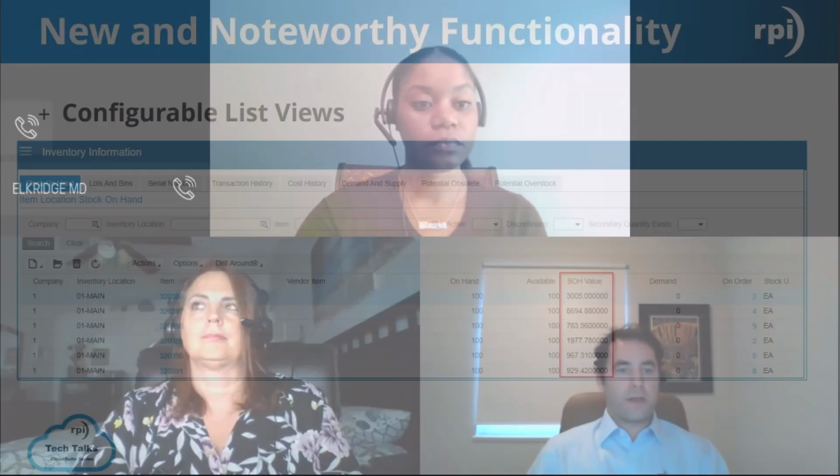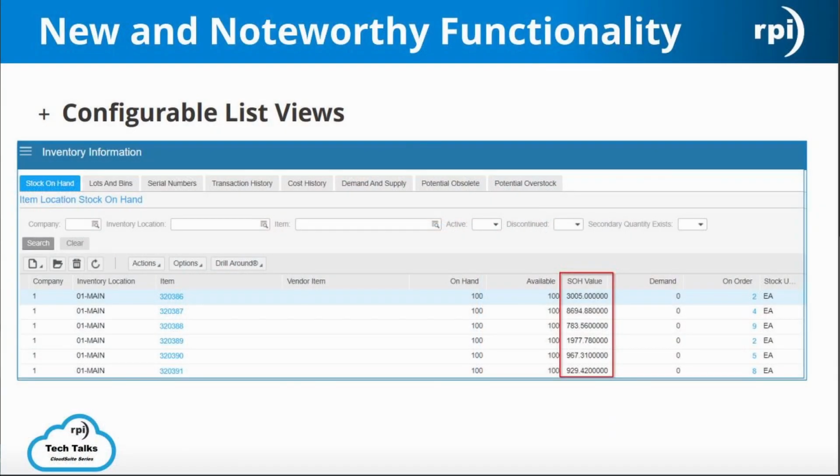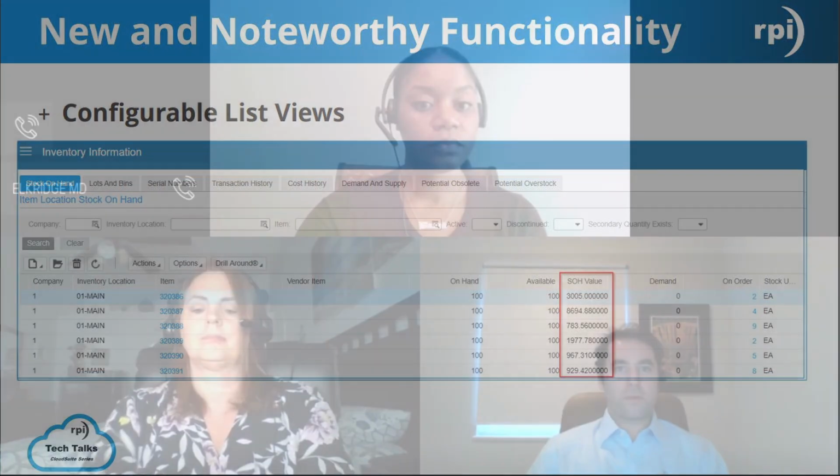I have now personalized a list view that is specific to just me. And personalizations are only seen by the person that makes the personalization.